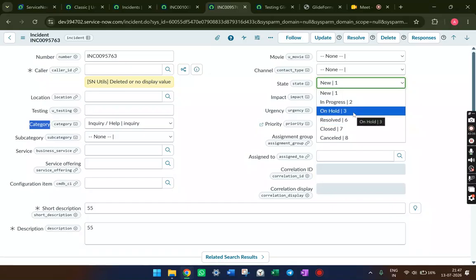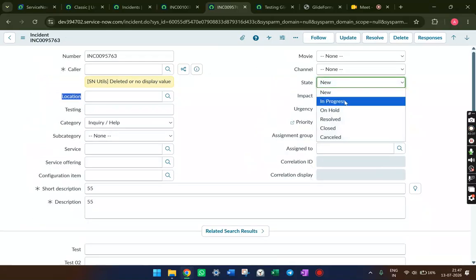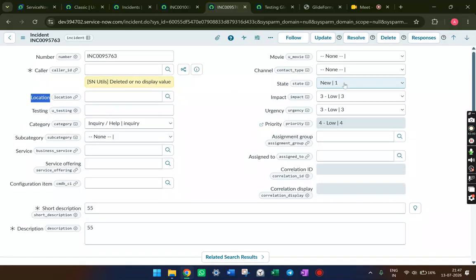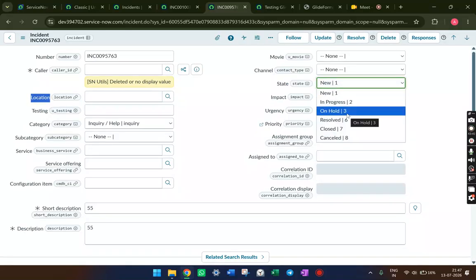Are you getting it? Because in scripting, we cannot use this on hold. We have to use this 3 number.